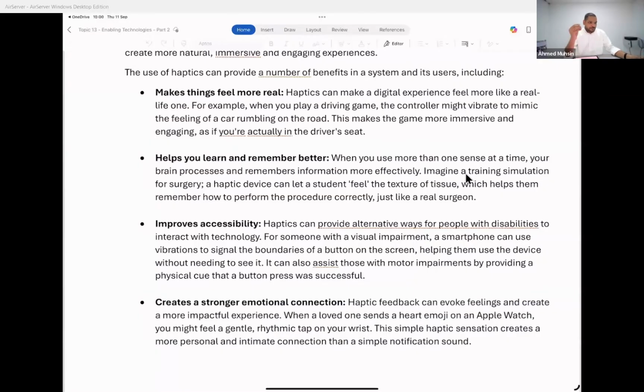Agree with me? Okay, when people can touch and feel objects, know what it actually feels like, the learning experience is going to be a lot more. Okay, everybody, can you guys go through that?